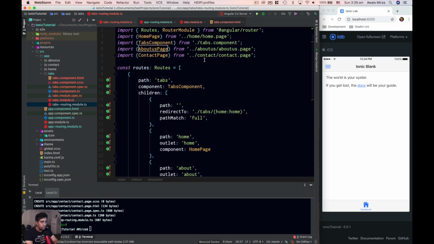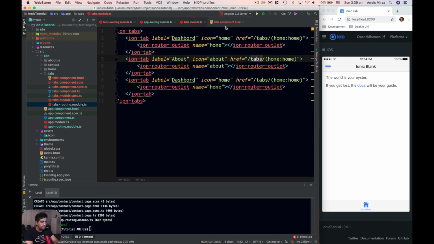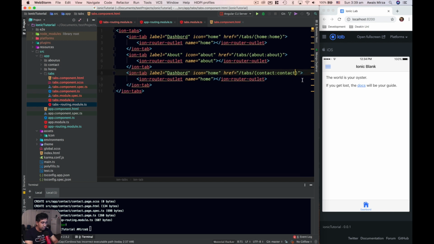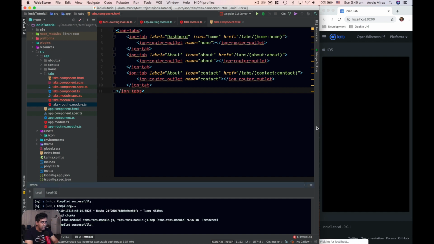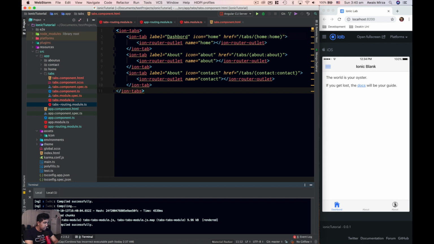So here we want to go back to here, and here we want to do tab slash about. Here we want to do contact and contact. Let's make it a bit smaller. Let's just do contact icon. Let's just do contact and then contact as a router module. So I'm going to save the project now, and you will notice after getting compiled that you will have about and about. So if I click on about, it will take me to the contact page.